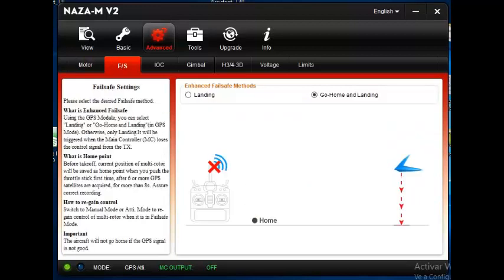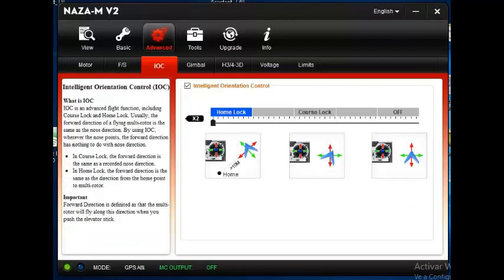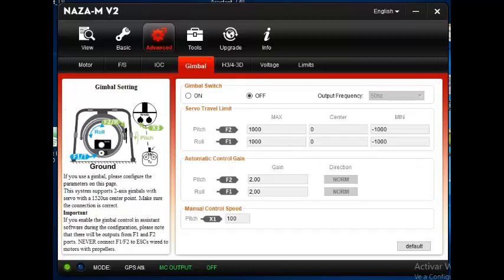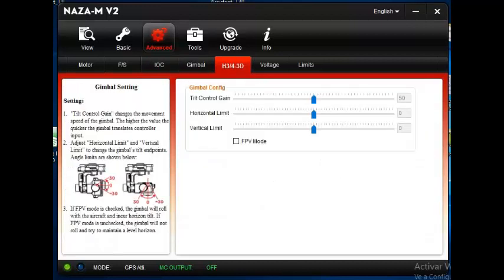On the FS screen, we tell the controller what to do when the signal from the station is lost. It will land wherever it is or return home before landing. On the next screen, we see the smart orientation options. We can operate the orientation with respect to the drone in Cartesian coordinates, with respect to the origin, course lock, or from the point where the pilot is, home lock. The gimbal options we will be seeing in the next video.